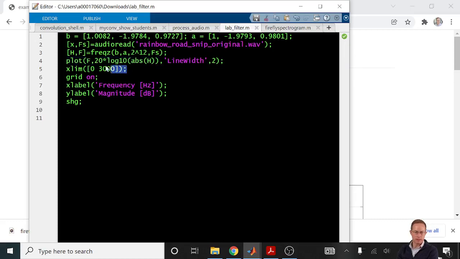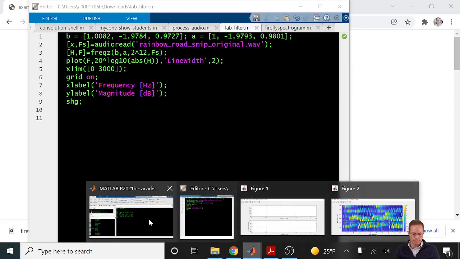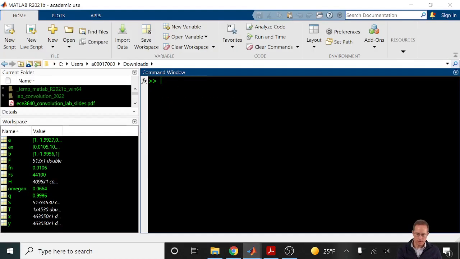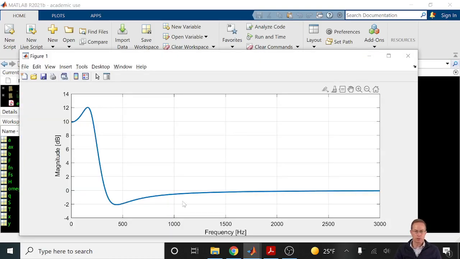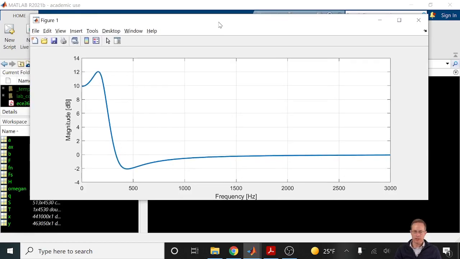I set the x limit to 0 to 3,000. The sampling rate is like 40,000, so I don't want to see all of those frequencies. I just want to focus on the lower 3,000 hertz, and do some other things. So let's go ahead and run this in Matlab. That's lab filter, I think is the name of it. Okay, so what that does, you can see here, is calculates the magnitude response. This is the shelving filter. You can see the magnitude response here.